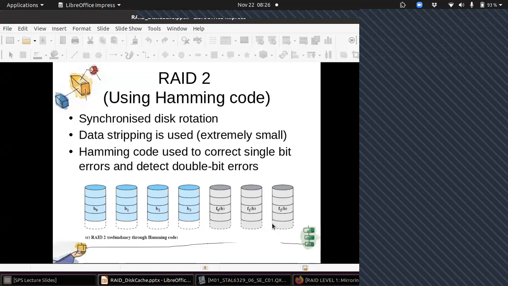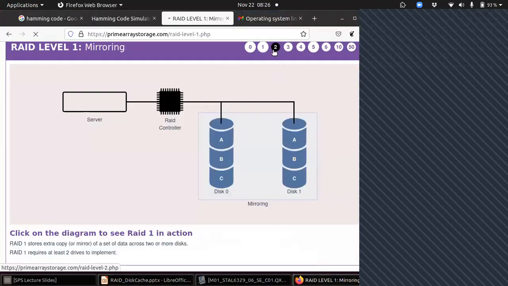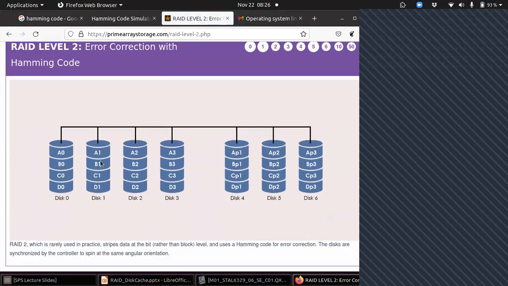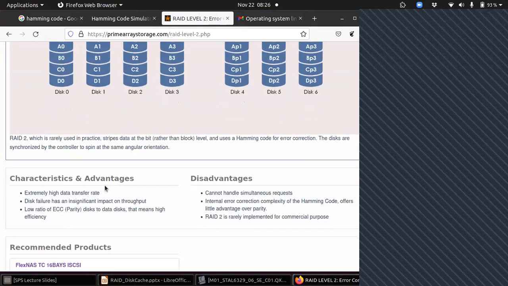Again, this is out of date. No one is using it. It is quite expensive actually, because it is bit stripping. So if I show it here, RAID level 2, again, there is no animation, but you can see the same kind of diagram here. A0, A1, A2, A3, these are the bits of one particular byte, and these are the parity bits, which are generated through Hamming code. So extremely high data transfer rate. Data transfer rate is very high because of parallelism. But it is rarely used in practice and strips data at the bit level.